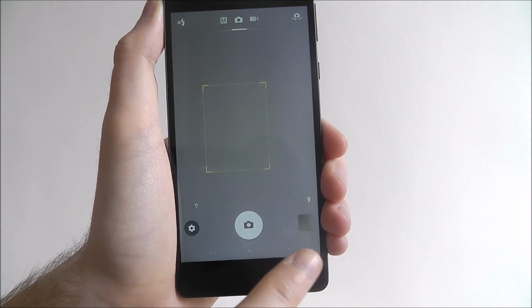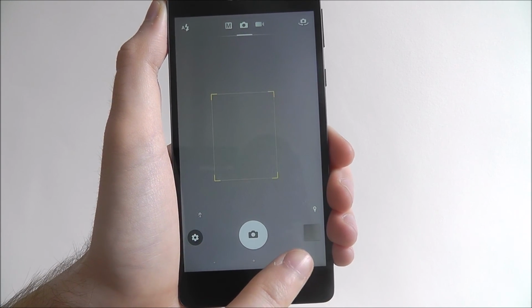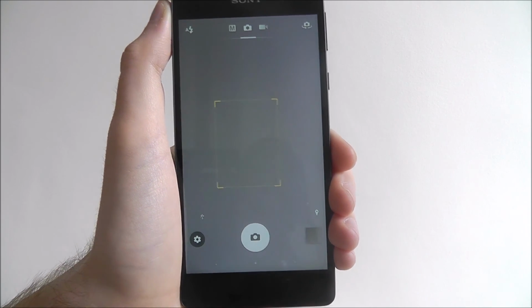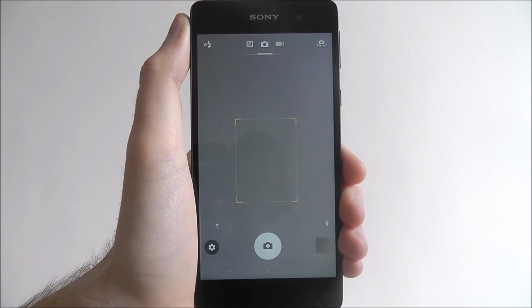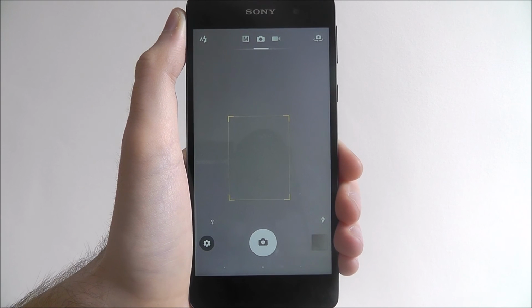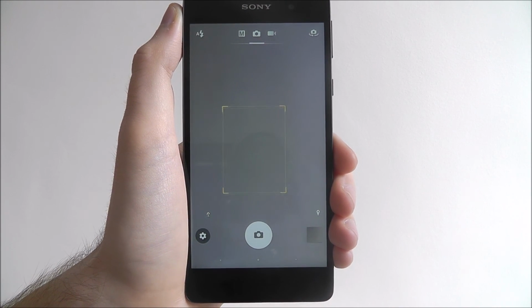And in the bottom right, you'll see your photos can be previewed by opening them up in the gallery. Just press on the icon in the bottom right. And that is the basics of taking a photo on the Sony Xperia E5.